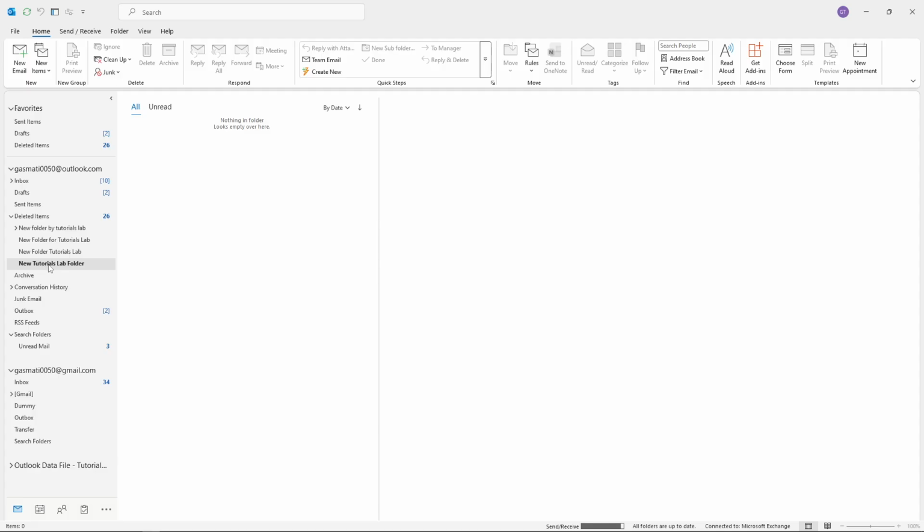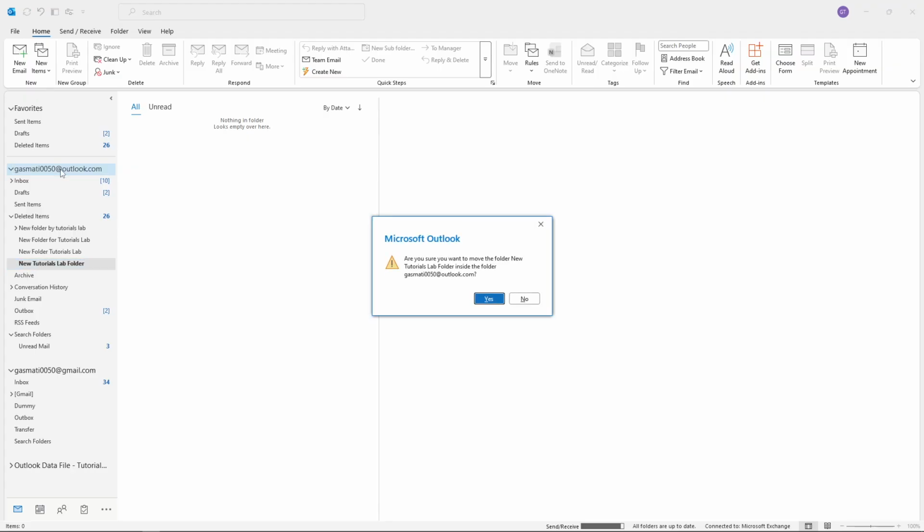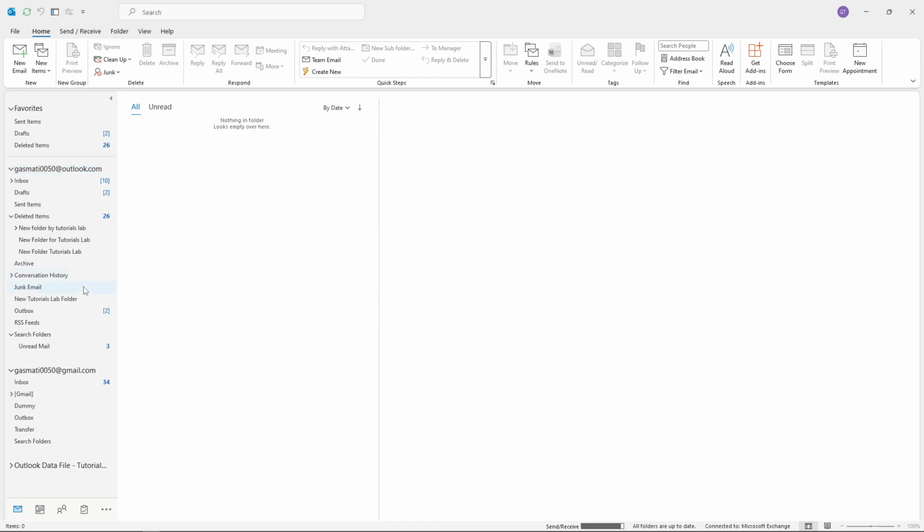To restore the deleted folder, simply drag it to your email header. That's the email address name located at the very top of your folders panel. As you drag the folder there, a dialog window will appear asking you to confirm your action. This window is checking whether you want to move this deleted folder back inside your main email account folder structure. Click on Yes to confirm and you'll see the folder added back to its original location, fully recovered with all its contents intact. And that's it.